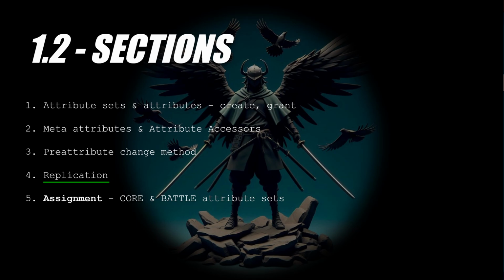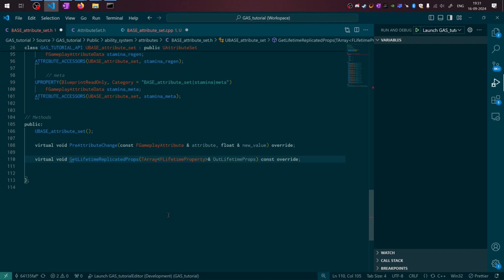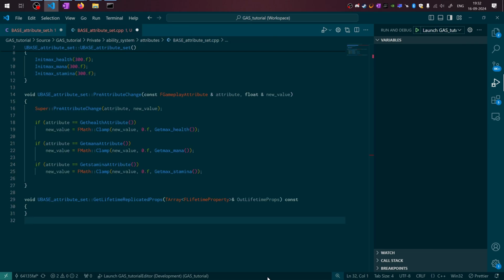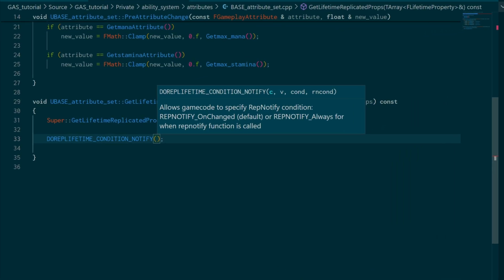And now it's time for replication. Generally, in Unreal Engine C++, in order to replicate any property, we use the GetLifetimeReplicatedProps method. This method is not a part of the gameplay ability system. In the definition of the GetLifetimeReplicatedProps method, which takes in a parameter of an array of FLifetimeProperty structs, I will first call the superclass's method, and then I will call the macro DOREPLIFETIME_CONDITION_NOTIFY. So this macro is used to replicate a class's property by specifying its rep notify conditions.